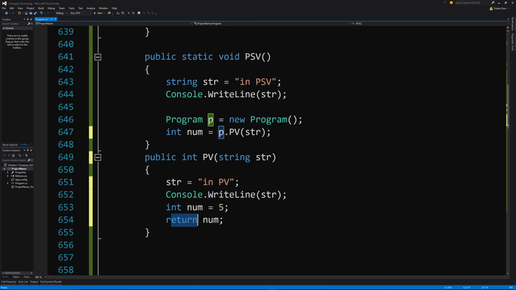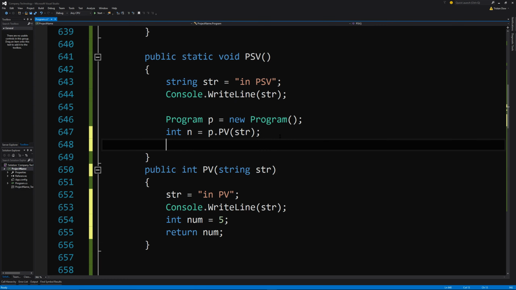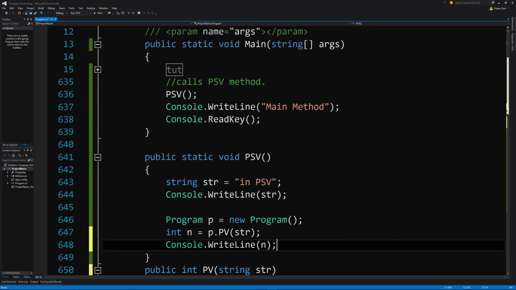Now when we return num back to PSV, it's going to store the number 5, and I'll call this something else like n. So n is going to be none. So we can write console.WriteLine n. So when that returns it, it's going to write the number n to the console, and then it's going to pass back to the main method. I really hope this isn't confusing anyone.